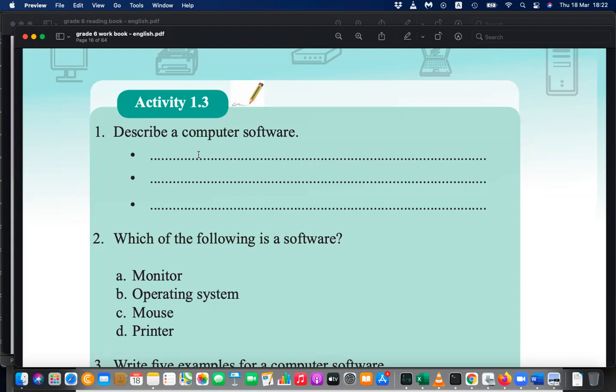Program and software, is it the same or different? Different. So what's the difference? A program is basically focusing on a single process, a single task. But software is a set of related tasks.